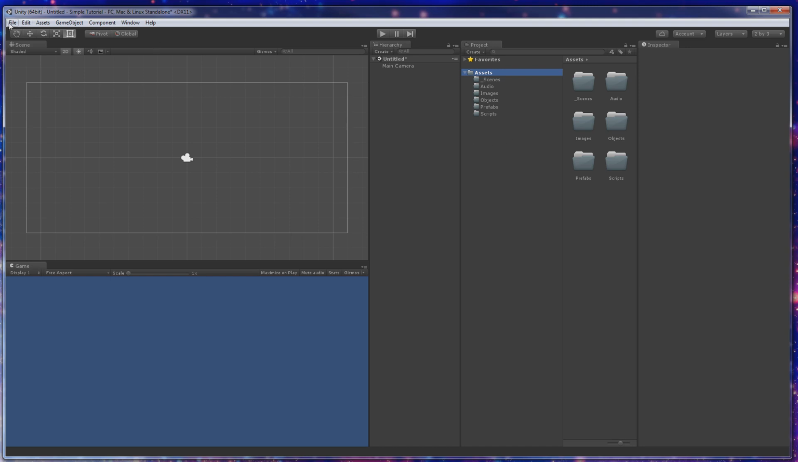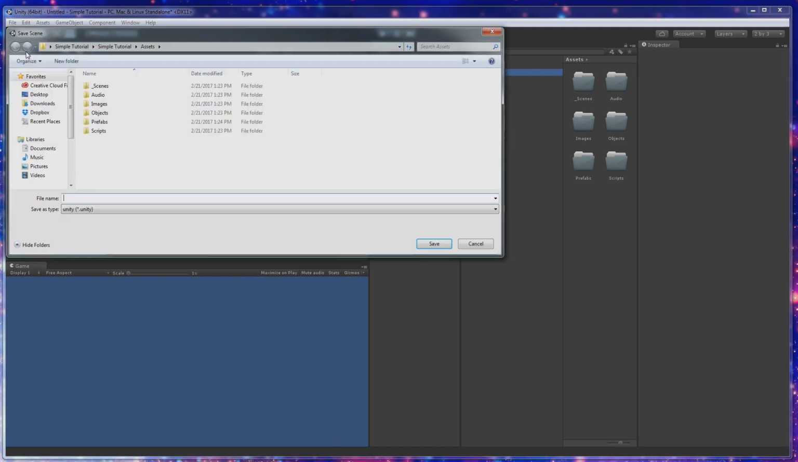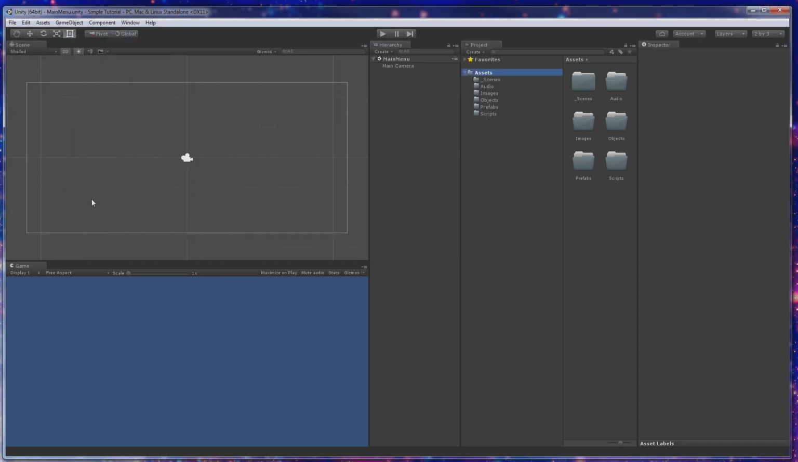But yeah, let's go ahead and save the scene, which is File, Save Scene. Notice how Scenes is the first one. Look how clean and sexy that is. And I'm just going to call this Main Menu. Click Save. Cool, now we're all saved.